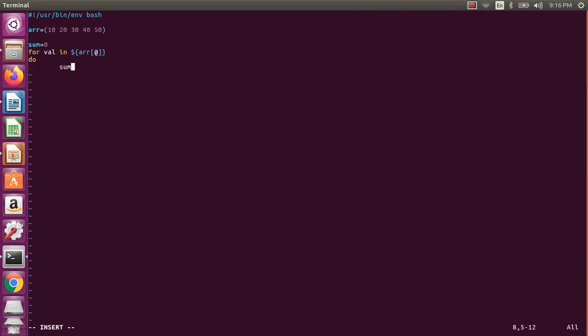I say sum equal to sum plus the value. I am using this syntax. You can also use the expression. That's it. I am doing the sum, and let us check the sum of elements. So echo sum of elements.